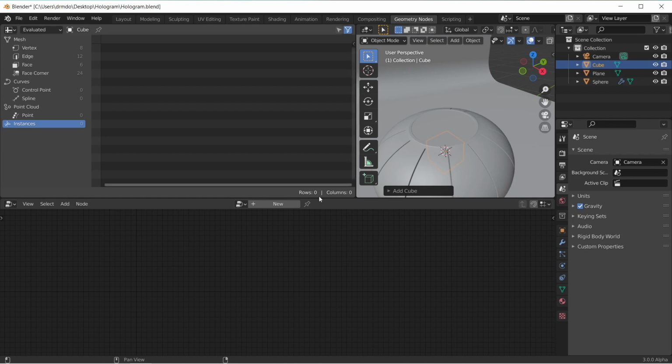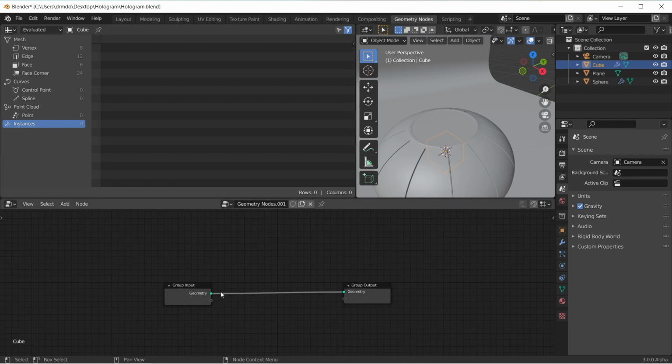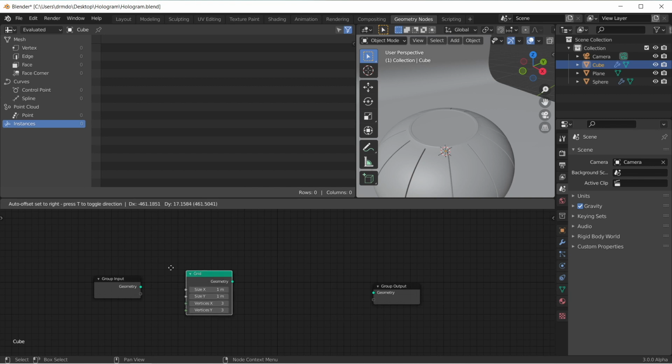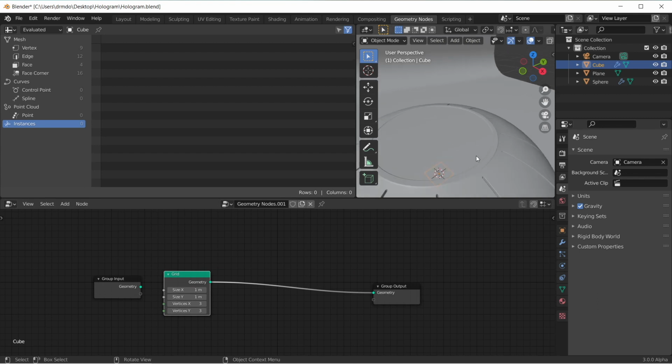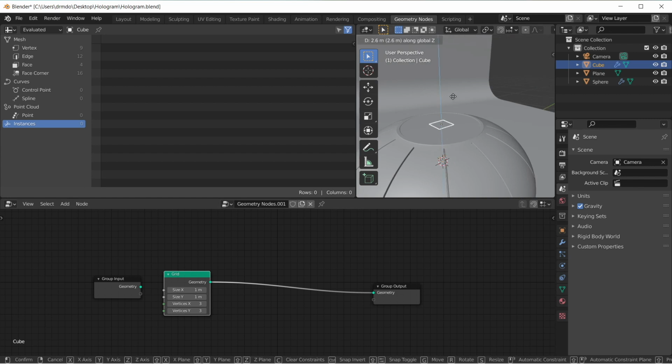Then in my Geometry Nodes tab, I'm just going to press New. I'm going to disconnect the link between the geometry group input and group output, and I'm going to create a grid node. And let's just connect up the geometry there and see what it looks like. So you can see it's just sitting there underneath the platform. Let's just raise it up so it's in contact with the platform.